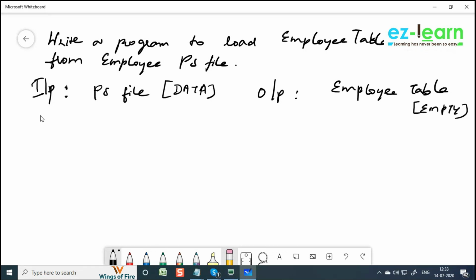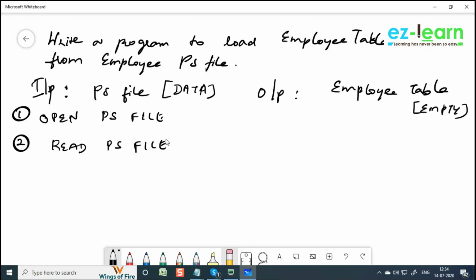Or database operation, whatever. Tell me the operation. First, you are going to open. You have to be very careful, one command at a time. Open the PS file. How many times are you going to open? One time. Then what are you going to do? Read the PS file. How many times are you going to read? Until status is equal to 0, till end of file. Forget about status equal to 10 or whatever.